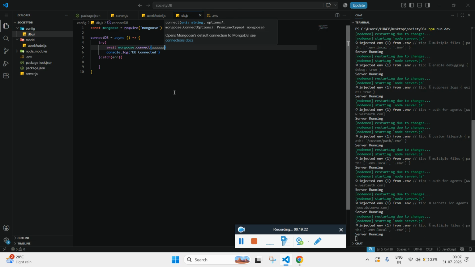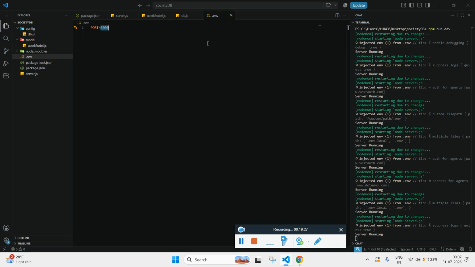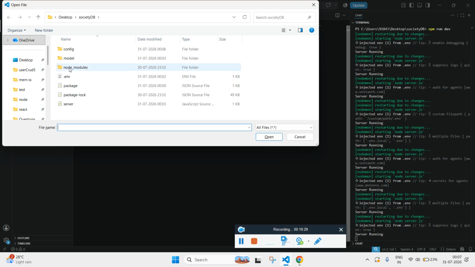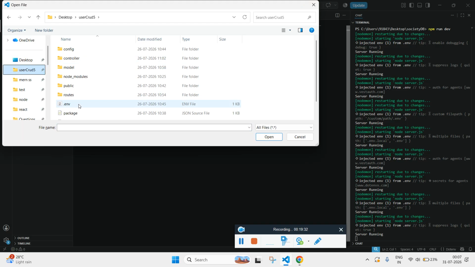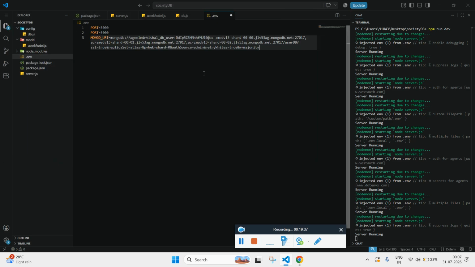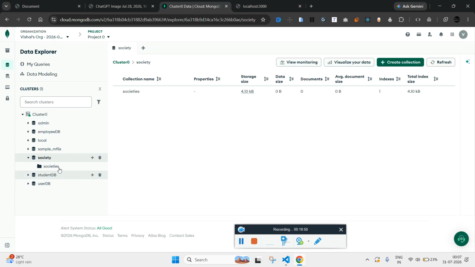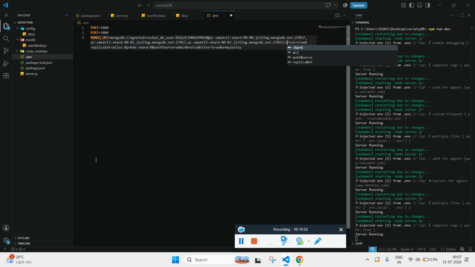Now coming back to this URL, this is actually the URL which we got from MongoDB. We have to add it over here. So let me call it from my previous application. This has to be kept secret. For tutorial purposes, I'm just showing it, but after the tutorial ends, I'll be changing this password. And this is the place where we need to change our database name. I have named it society, SOCIETY. That is enough.